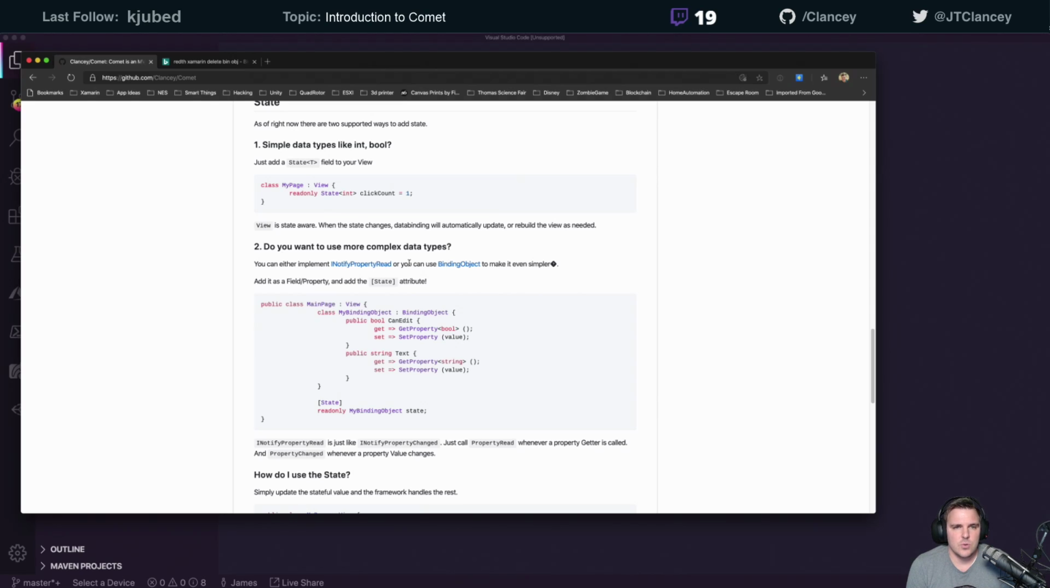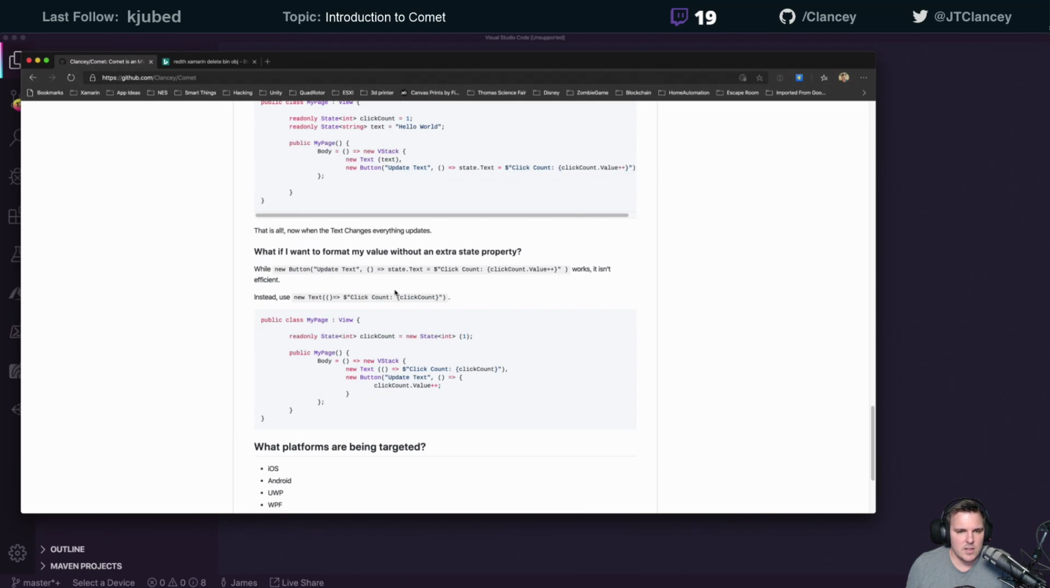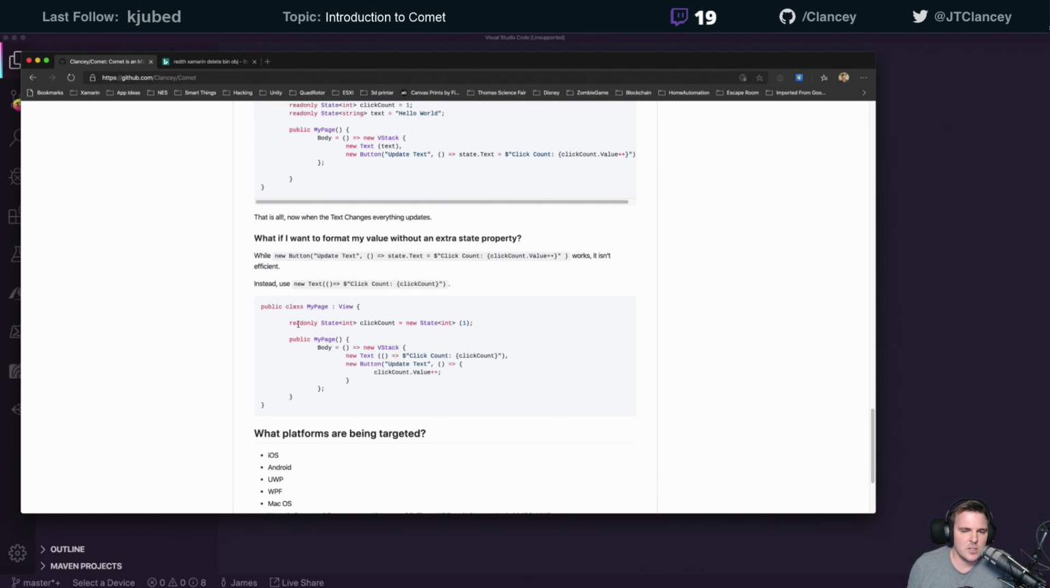In order to know when to rebuild that body, I need to know what objects and what properties were used to build the UI and at what point inside that method they were used. So, do we have any examples in here that have state? This has state. With this one, we have click count, right? With a state and it's set as 1.